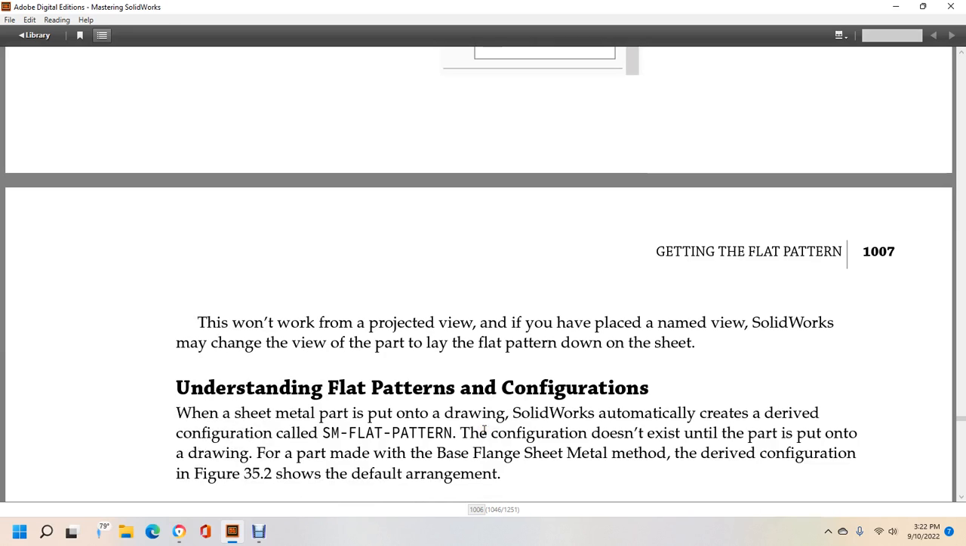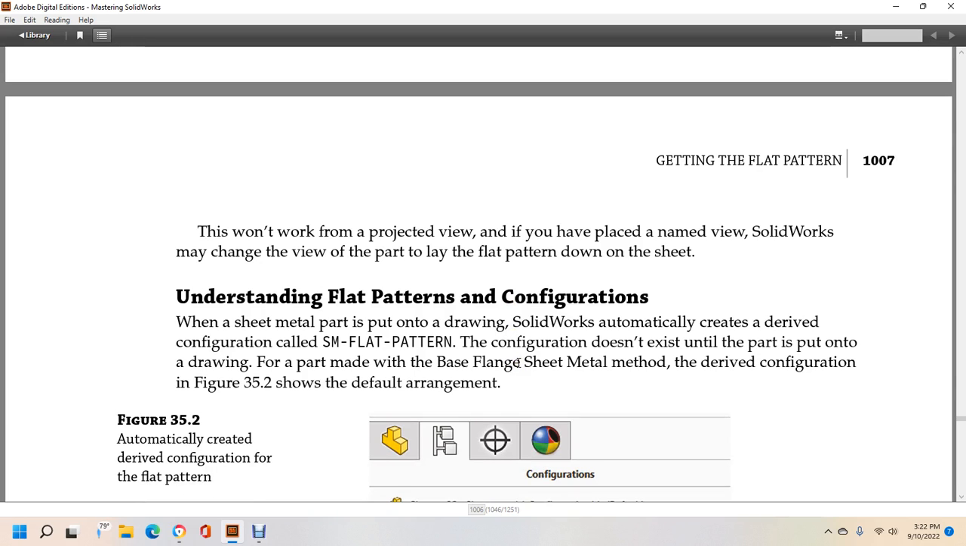This won't work for projected views if you have placed the named view. SolidWorks may change the view for the part or lay a flat pattern down on the sheet. Understanding flat patterns and configurations.